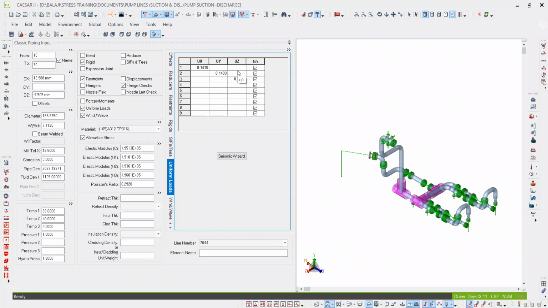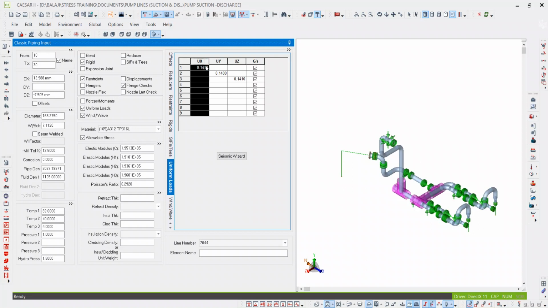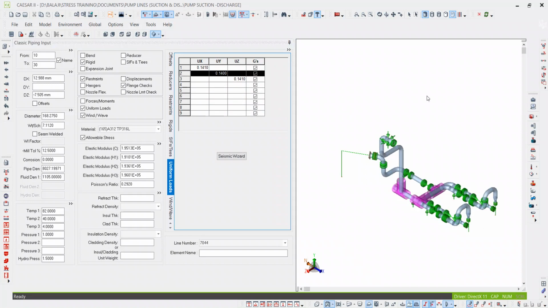Only if you are using uniform loads or earthquake in two directions, you can use U2 as UZ. Now U1 is the X direction, U2 is the Y direction, and U3 is the Z direction. So if you are not using the vertical direction, then in the horizontal direction you can consider it as vector 2 also.